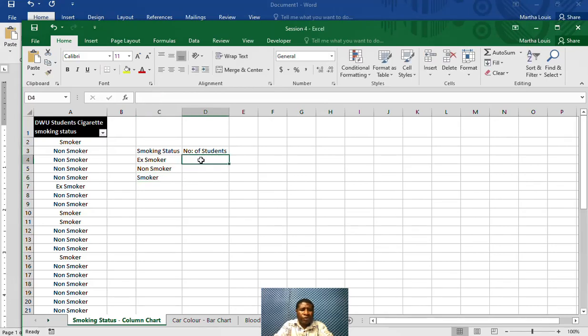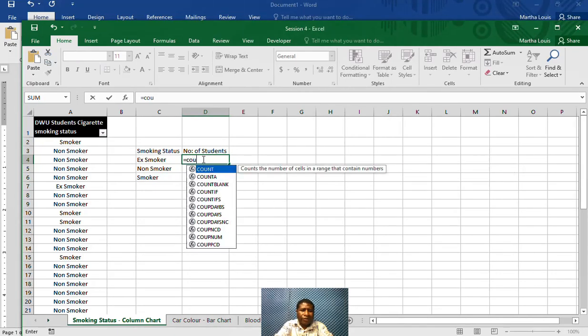Now, we are going to use the COUNTIF function here. What the COUNTIF function will do is go through this list and count how many ex-smokers are in this list. COUNTIF will go through this list and count how many non-smokers are in this range of cells, and it will go through this same range of cells to count how many smokers are there. Because it is a function, we type equal, and then we type the function name, COUNTIF. Okay, so this is the COUNTIF function.